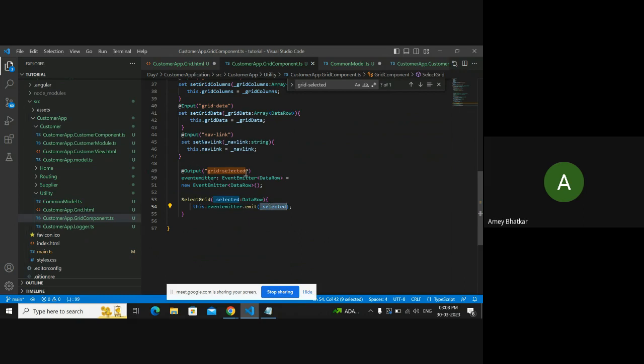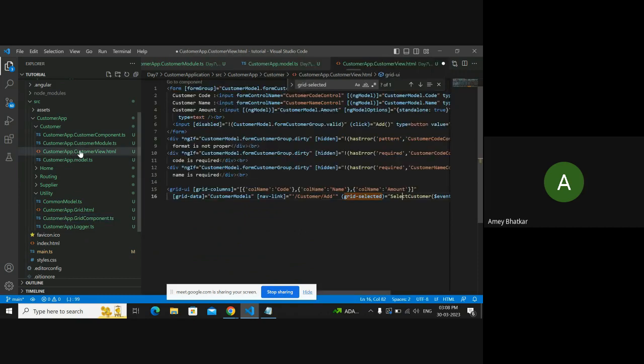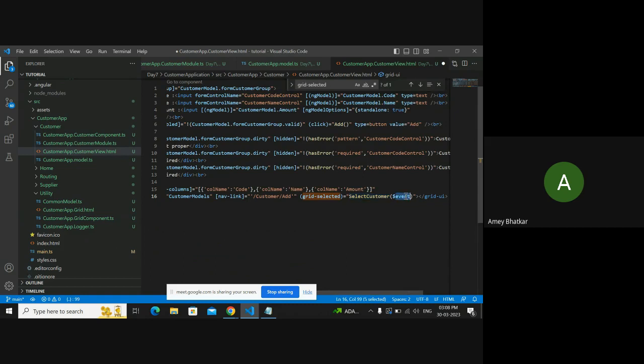So this is a grid selected. Its name, this output name, is grid selected. If you look into this view, there is a grid selected being defined, and it's mapped to which function? Select customer. So whatever value we emit goes to select customer. There is a specific keyword being used, $event, which sends this emitted value to this function, select customer. And what we emitted is the grid data, right? So far with me?